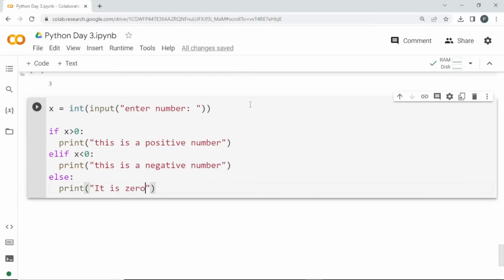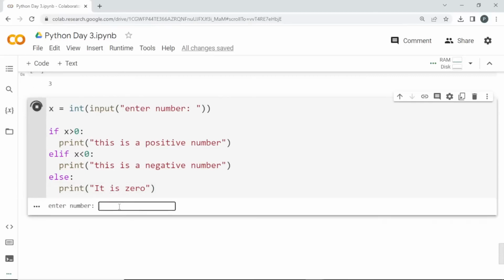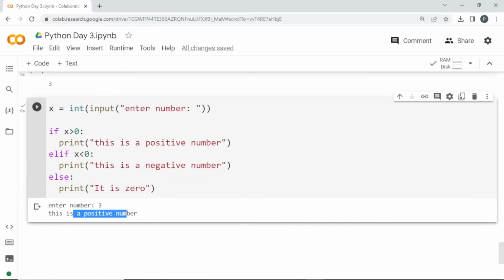It is 0. So every time I run this code, it is going to ask me the number which is the X. Okay, if I enter 3 here, it is going to give me this is a positive number because it is greater than 0. This condition succeeded, so it is giving me that output. Clear? If I enter some negative value, it is going to give me it is a negative number because it is less than 0. And if it is actually 0, the else condition will run, it is 0.